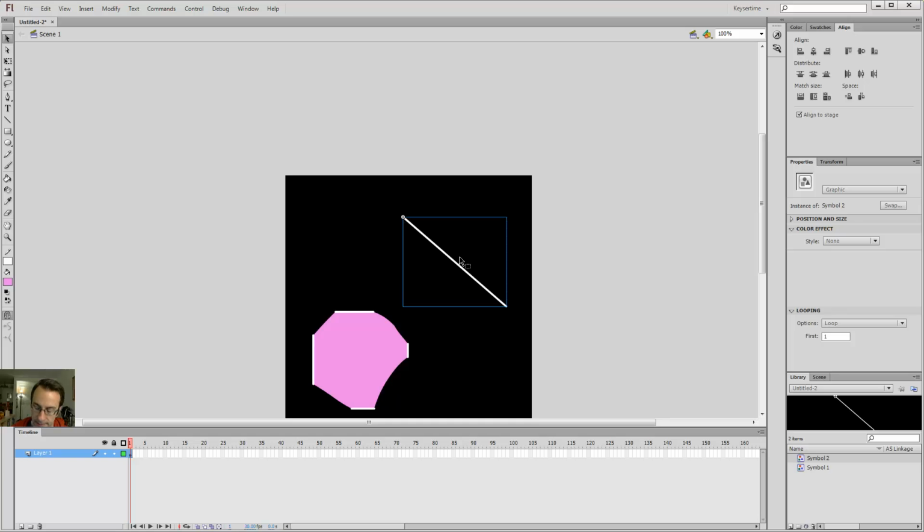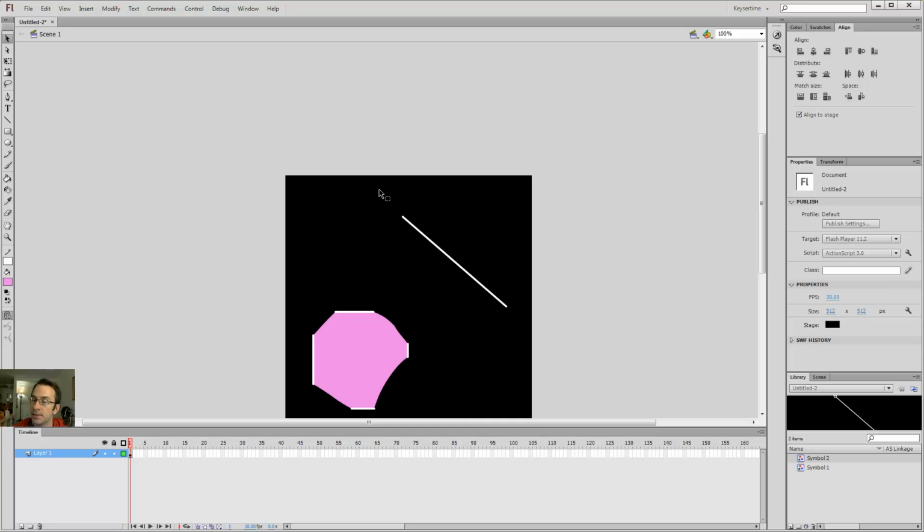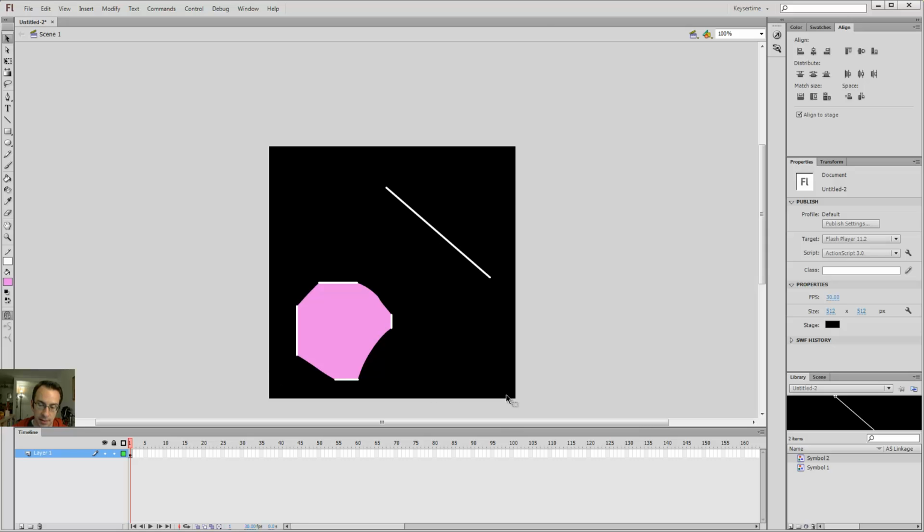Now, I keep saying this, and why is this important? You're about to find out. The registration point for your Flash file, for everything that you see in this entire stage, this black stage that you see here, the registration point is at the top left.